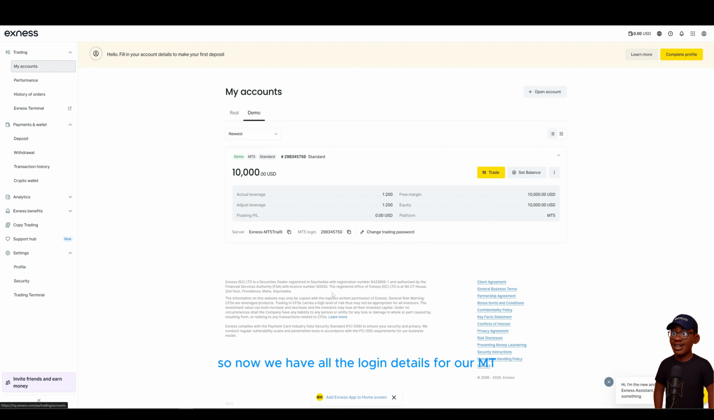So now we have all the login details for our MT5 account. I told you that the MT5 is a trading platform. Now we have all the details from the broker. We'll use these details to log into our MT5 account and start trading with it. So let's look at how that is done. Don't forget these details, okay?